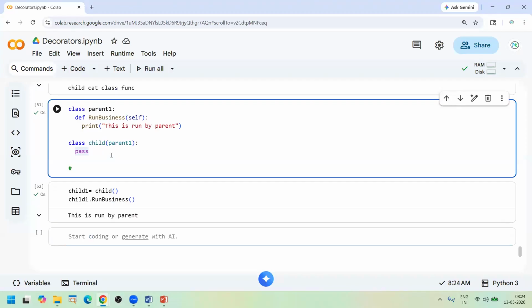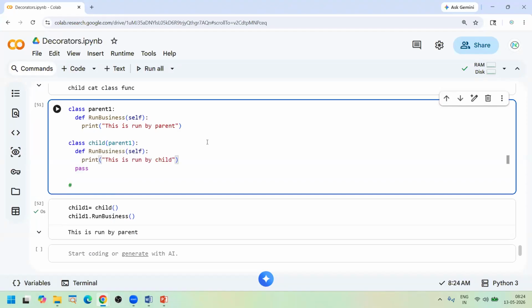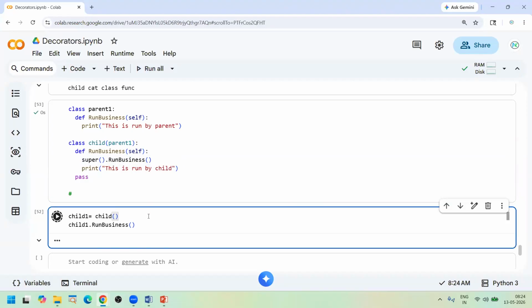But does the child always want the way the parent is running? No, obviously, right? I wanted to run the business by myself, right? So then I will update the functionality. I will actually enhance, right? So here I will run my parent business, and then on top of it, I add my excellence, right? So that kind of functionality I should be able to achieve.